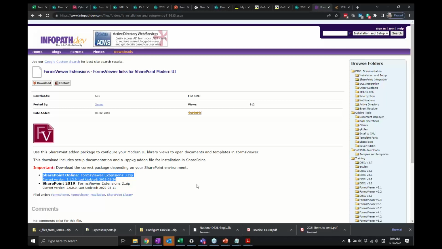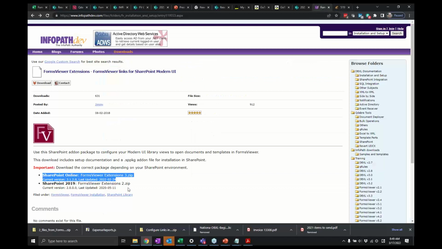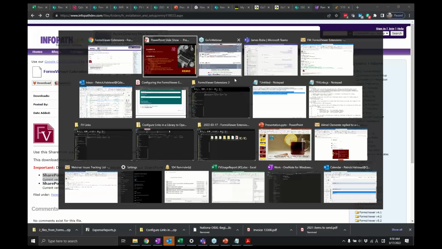Now the documentation, the how-to, is the same in both, and we have a case open to update the documentation for the on-prem one, not to mention O365, but they're pretty much the same steps. We just have a few minor text changes that we need to make in that document. So just keep that in mind. You're going to use FormsViewer Extensions 2 if you're on-prem, because the app is different. The most current version is 2.0 versus 3.1. If you're online, you're going to upload the FormsViewer Extensions app underneath FormsViewer Extensions 3 zip to your app catalog and then follow the instructions there. Okay, so sorry about that earlier.